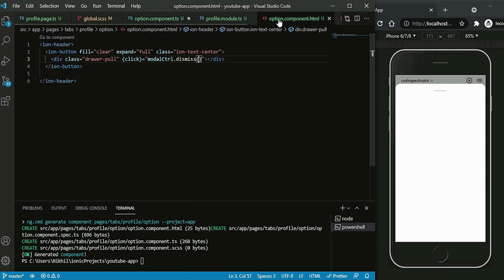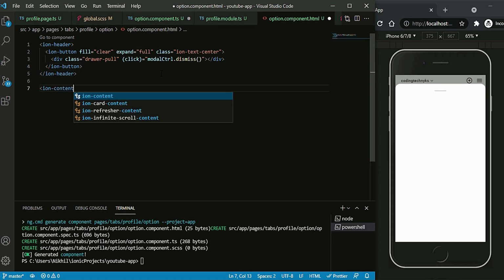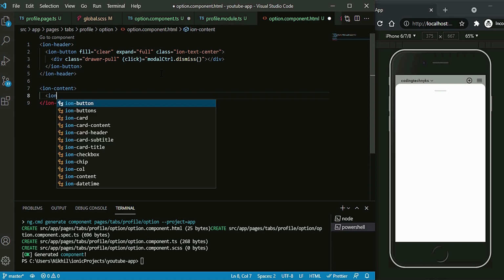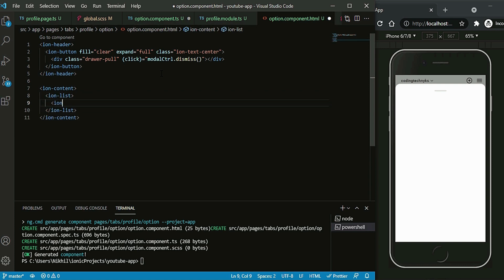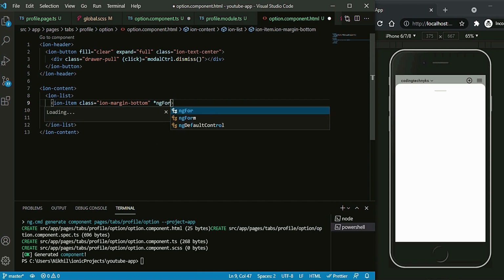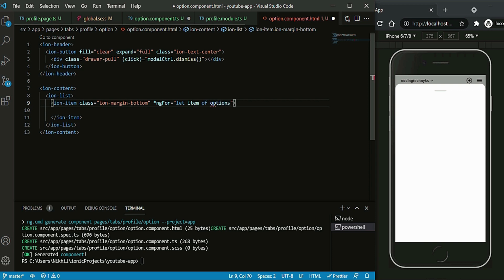Now let's go to our option component HTML, and out here what am I going to do? Well, I'm going to work with the ion content. Within that I'm going to have an ion list, and in that ion list I'm going to have an ion item. And to this ion item, at first I'm going to pass a class ion margin bottom because I want a little margin at the bottom, and then I'm going to loop it up with the array that I have already declared. So ngFor let item of options in this manner.